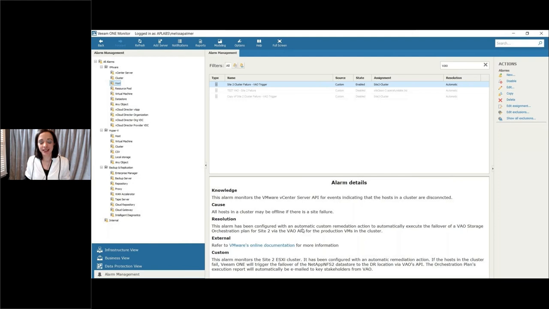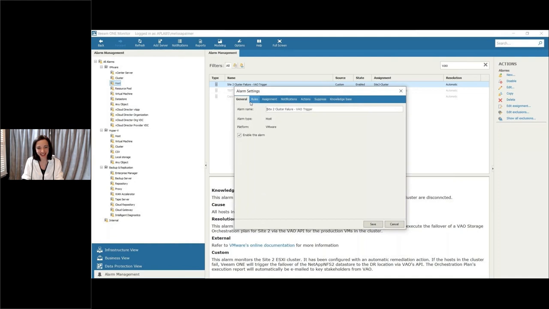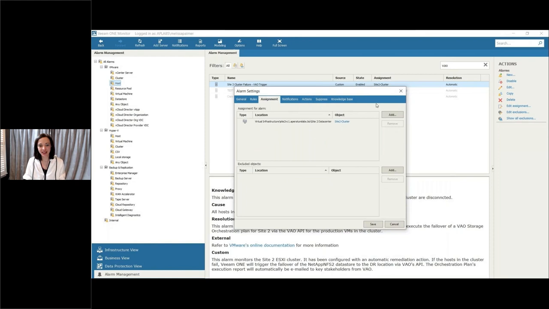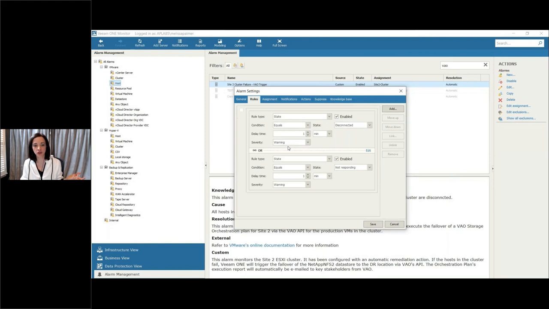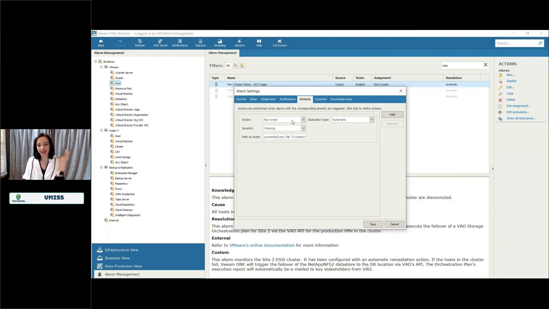And I can tell you it works because I might have accidentally triggered it this morning. If you look at assignment, it's looking at my cluster. It doesn't work exactly the way I want it to. I need to do a little tweaking, but it'll do the job. I have a couple of rules in here, but what I have here is a remediation action set to automatic, so it'll just run a script.